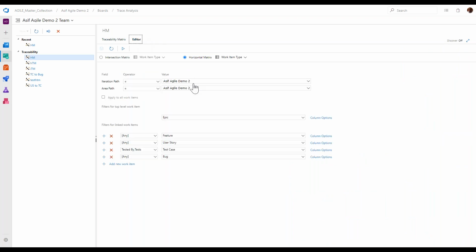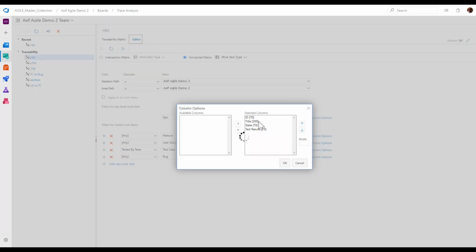In the editor tab, you can configure up to 10 levels of work items. You can also go from one level to the other using different link types. If you look at creating a query that goes through different link types connecting various work items, you cannot do that in the standard query view. But in the horizontal matrix, you can configure this to pull data based on different work item types and link types. You can also specify the various properties you want to include in your trace matrix.